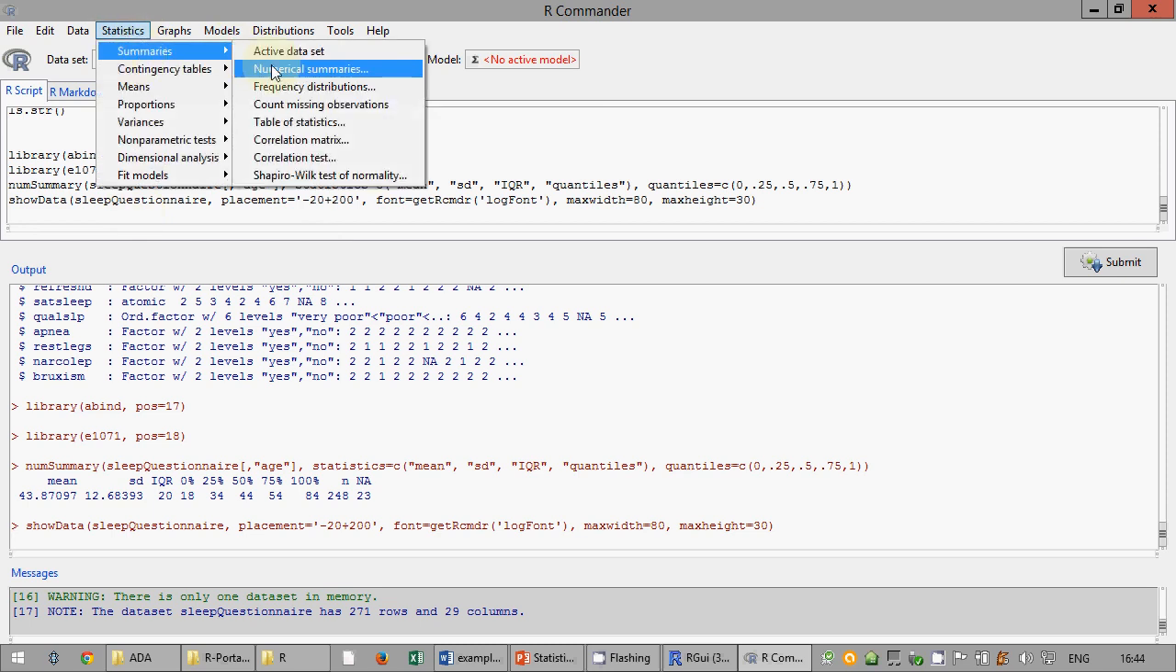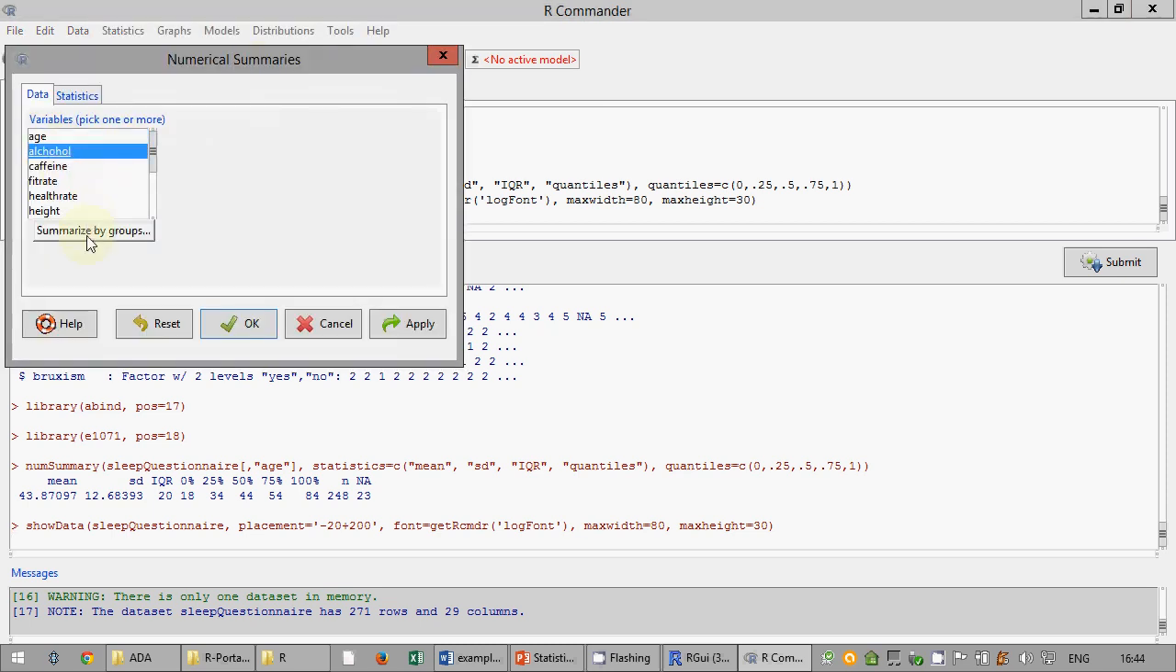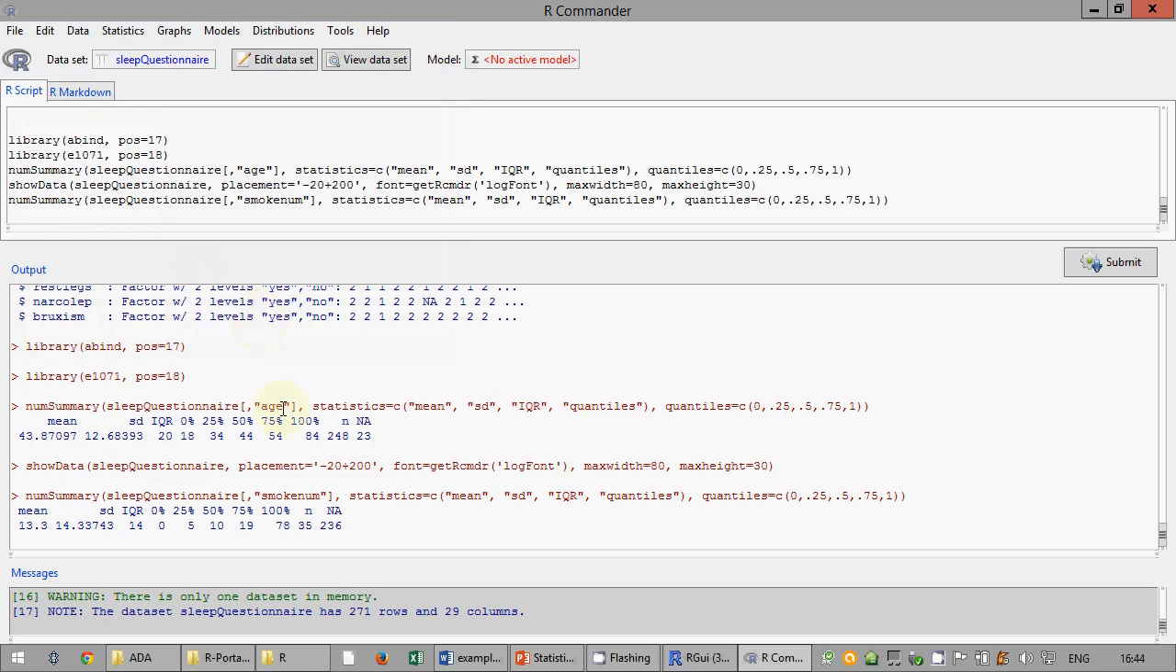Now let's do another one, just alcohol. How many alcohol drinks do you... Oh, let's do smoke num, which is more interesting. How many cigarettes do you smoke? We have a mean of 13. The 25% of the people who smoke less stay between 0 and 5. The top 25% stay between 19 and 78. We have, however, only 35 people who answered. 236 people didn't answer, probably because they don't smoke.